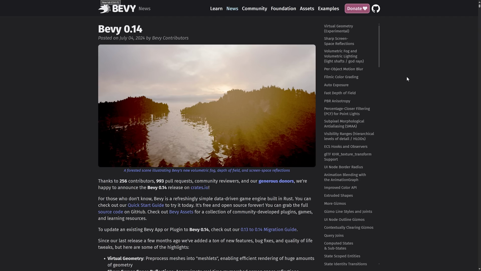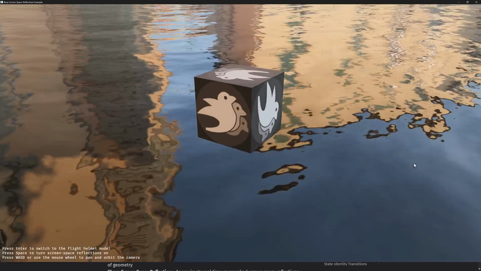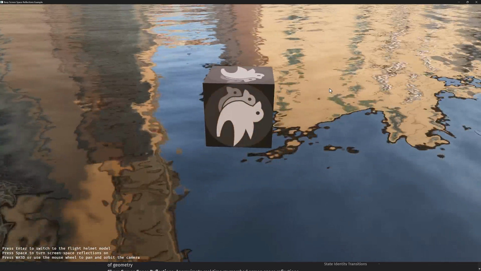The 0.14 release actually has a ton of eye candy in it, so we're going to switch over to the demonstrations at this point in time, and then I will come back to this page later on and give you an idea of what is in this release, but instead, let's do some hands-on demonstrations. This is our first demonstration right here.